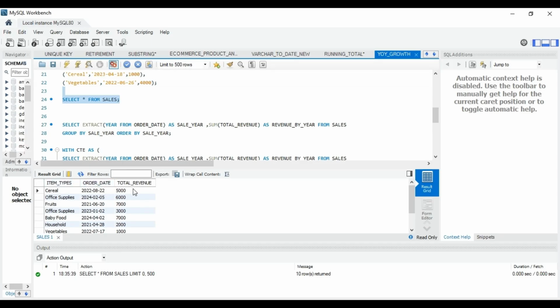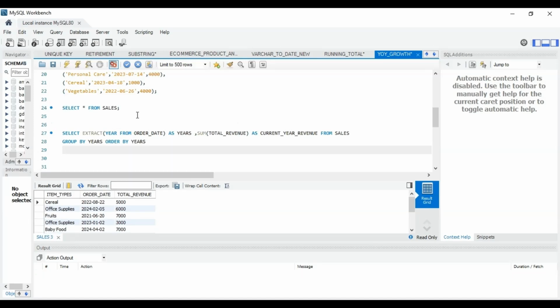This is the sales table, which has item types, order date, and total revenue. In total, we have 10 records in this table. I have created a PDF of this practical. The link you will get in the description, which you can refer to and practice.